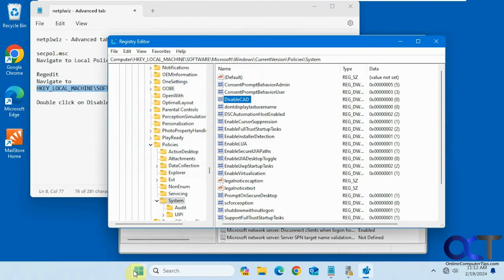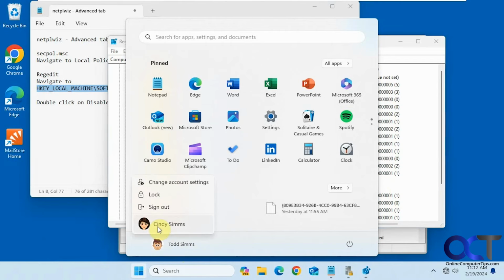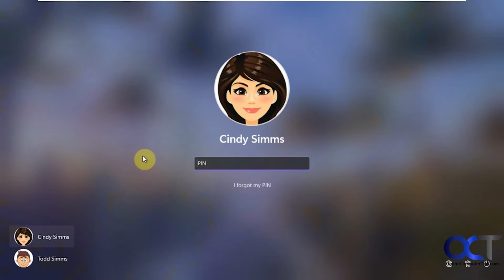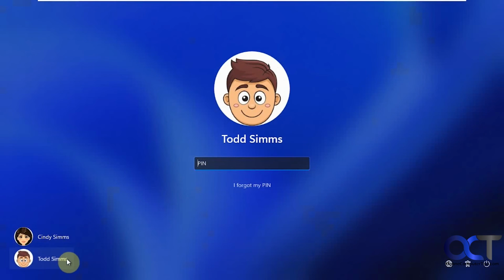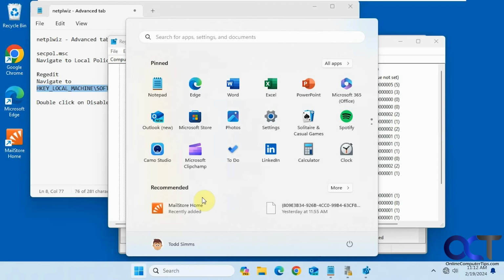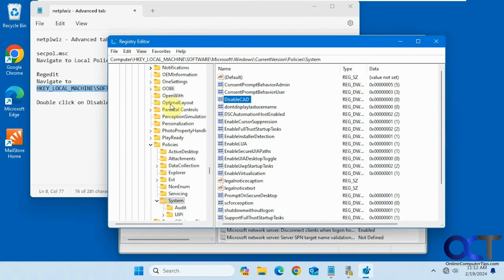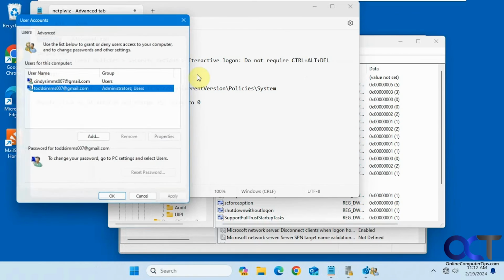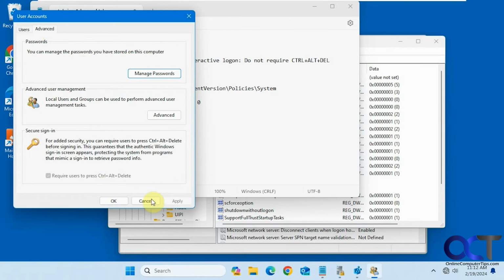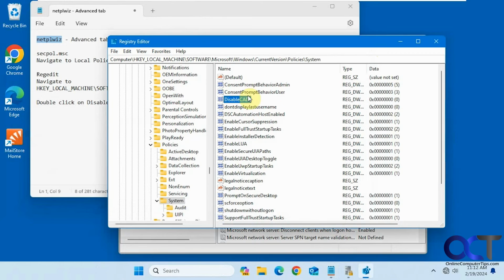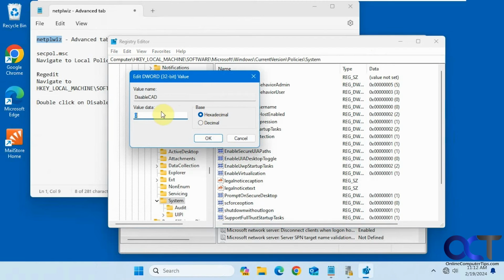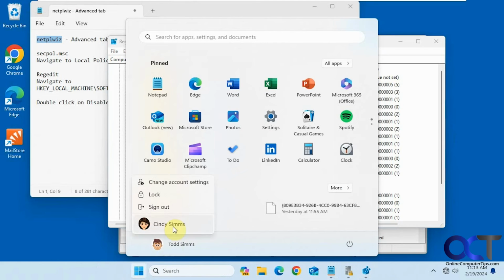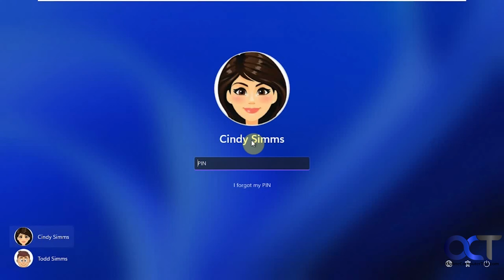Okay, we don't even need to reboot, so let's go back here again. Now we have the Ctrl-Alt-Delete option again. And then also if we type in this again, you see it's checked here as well. And then if you want to disable it, just come back here, change it back to 1. And now it's gone.